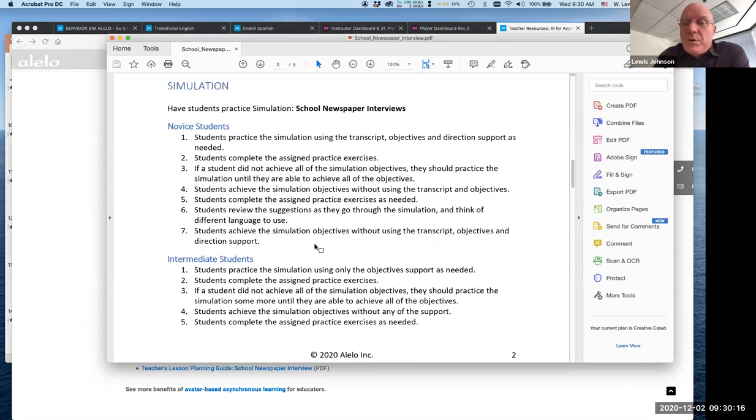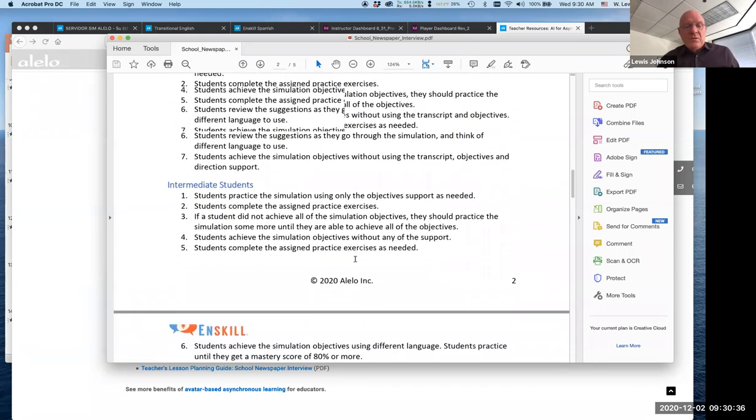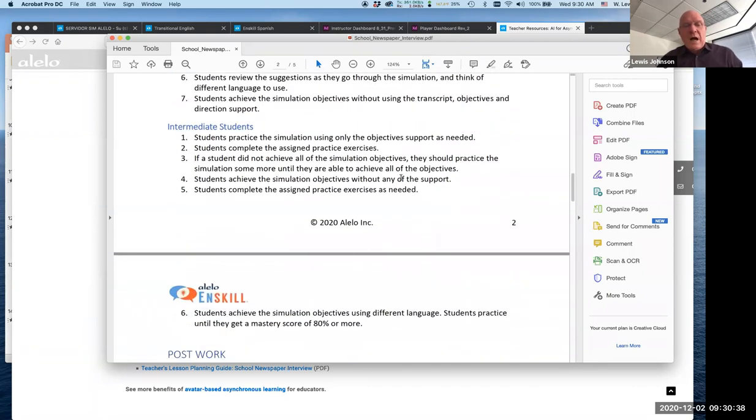And then complete the practice exercises that were assigned. And then go again, see if they can get to the point where they can get through the conversation without relying on the transcript and on other hints. For intermediate students, we set a higher bar.